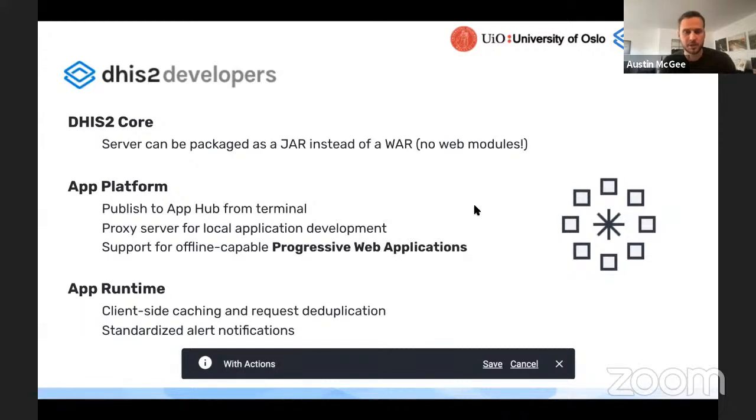Again, I'm not going to go into too much more detail about this, but there are several new features that have been introduced to the platform for DHIS2 web applications, as well as the runtime for DHIS2 web applications that improve performance and some capabilities of the developers that are building web apps.